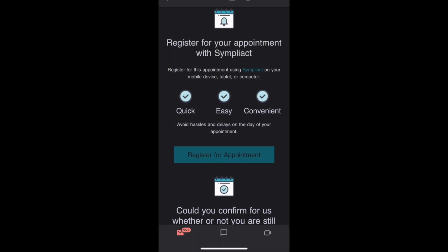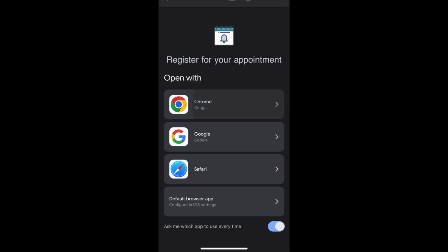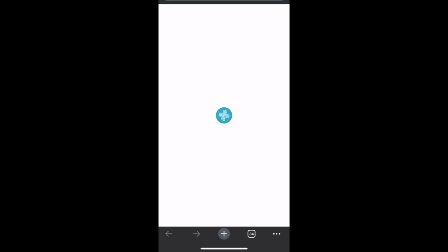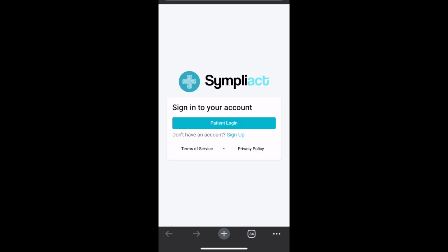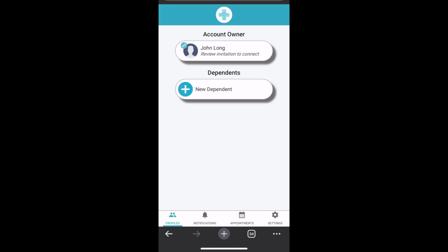So in this case, what we're going to do is click the register for appointment button. We'll select Chrome and we'll be directed to the patient application. So at this landing screen, the patient can create an account if they haven't already, or log into their existing account. In this case, we're going to click the patient login button and we'll get logged into our test patient account for John Long.